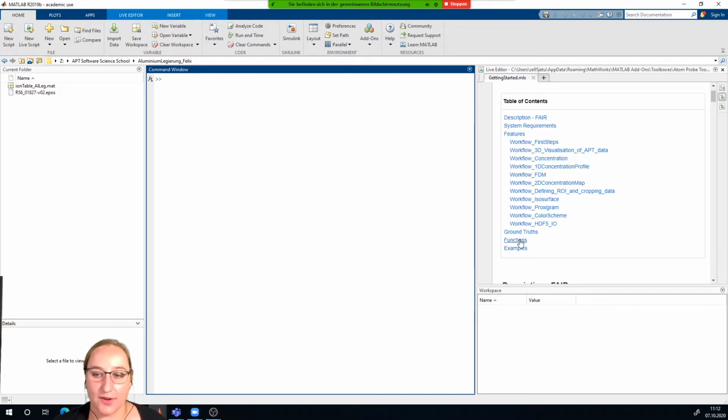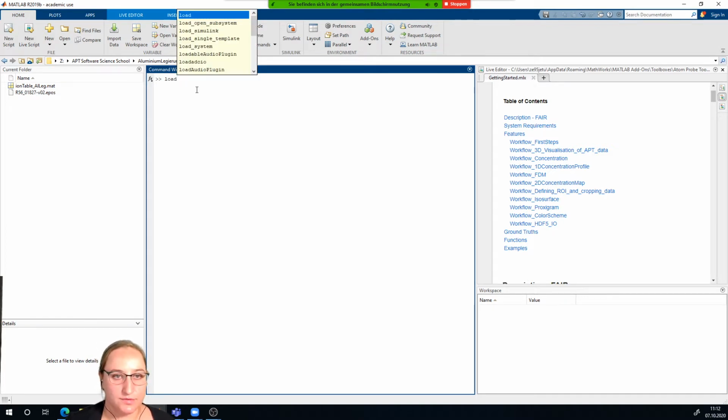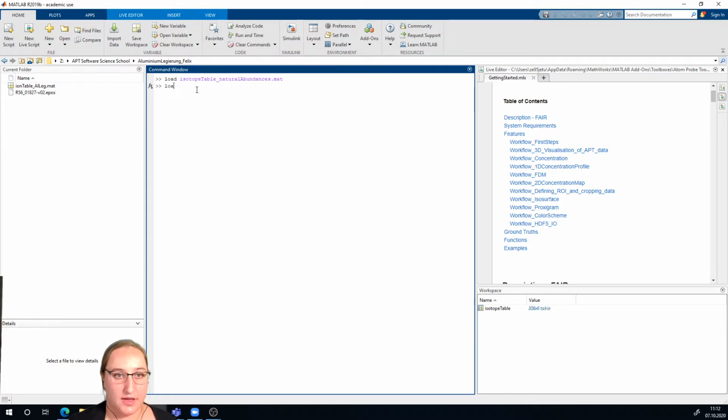And you find also some functions here. We try to include every function in our workflows, so that you can see of every function how you can use it. But sometimes really there are functions that are not in it, so you can go and check here the functions if you really need to have something really specific. Okay, so for the beginning, I start with loading the ground truth. So I load the isotope table, and I'll load the color scheme.